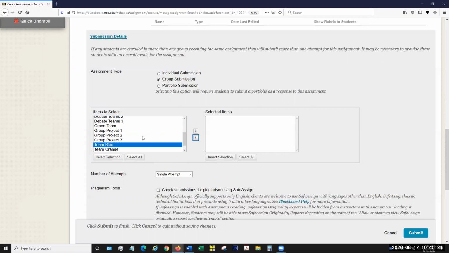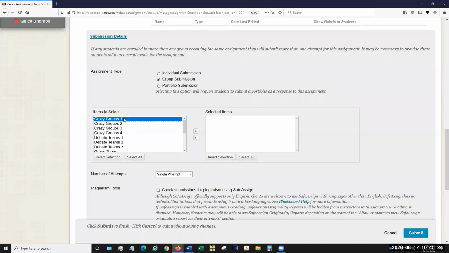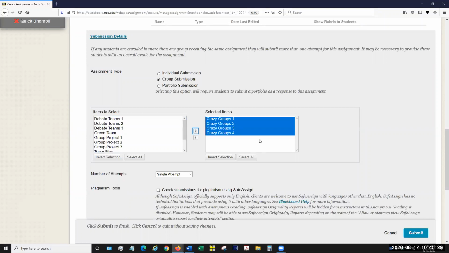Likewise, you could say, well, it's a group assignment, and I'm going to assign this to the crazy groups. So I'm going to take all 4 crazy groups, and I'll add them over here. So all the students in those 4 groups will get the assignment. If for some reason I have any student who's not in one of those groups, they won't see it. But more importantly, when a student in Crazy Group 1 submits the assignment, it gets submitted for all students in that group. And so they'll be getting a group grade.